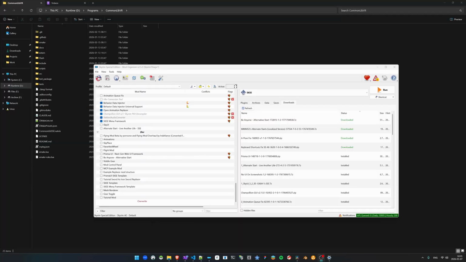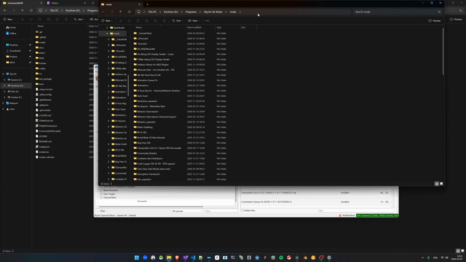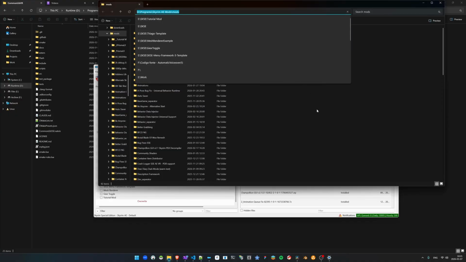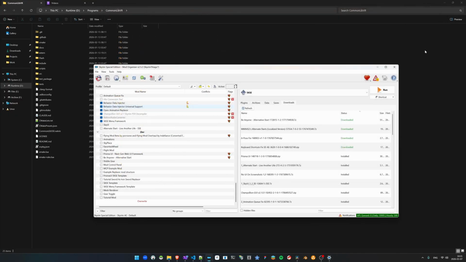If you already had Mod Organizer installed, here is how you can find the mods folder. You can copy this path and put it into the environment variable.